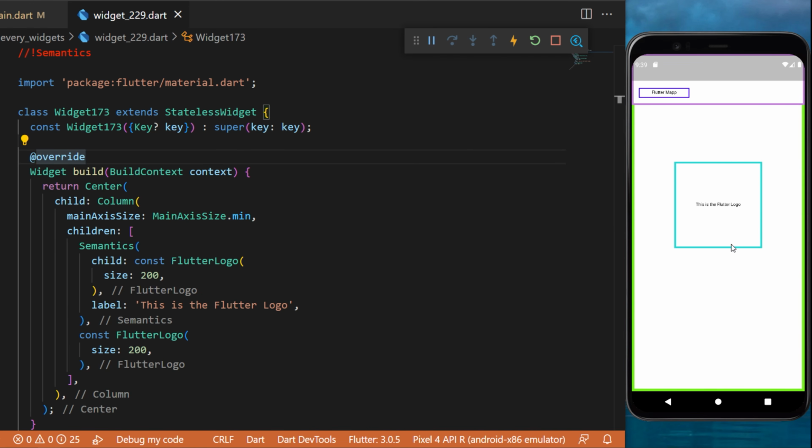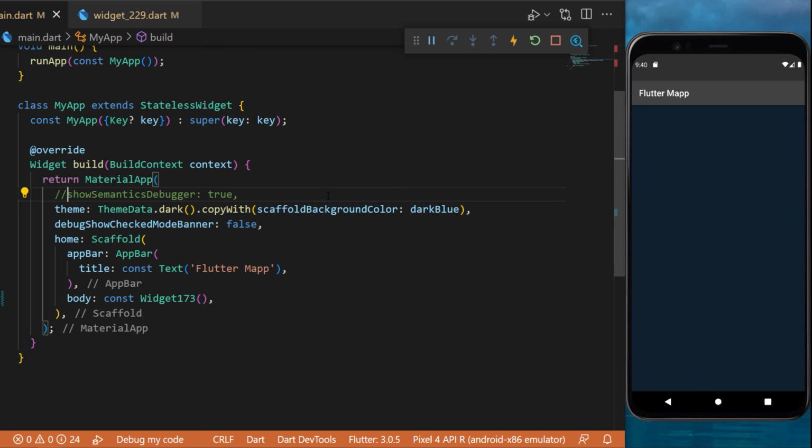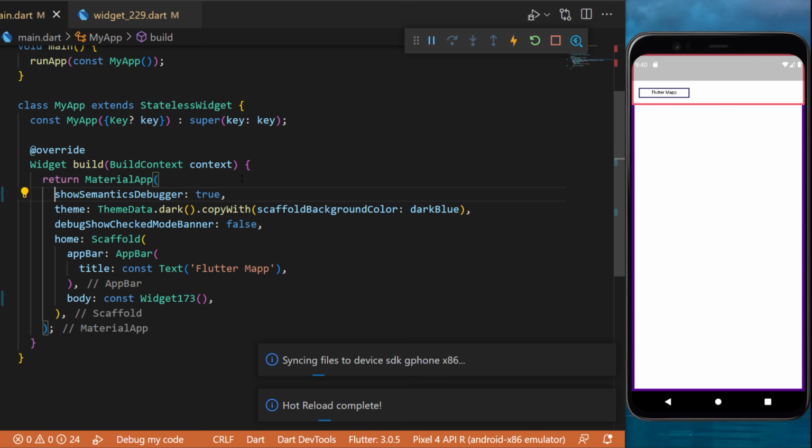The semantics widget. With this, you will be able to create a semantic for any of your widgets. This can be used for people using voice description inside their app. And if you want to work with semantics, you will need to start by going inside your MaterialApp and set showSemanticsDebugger to true.